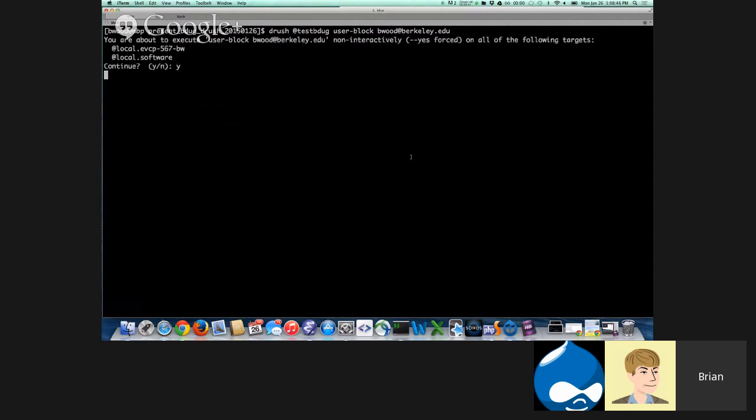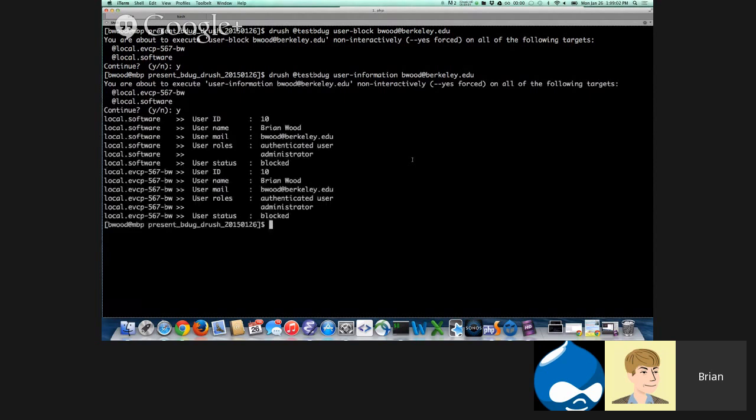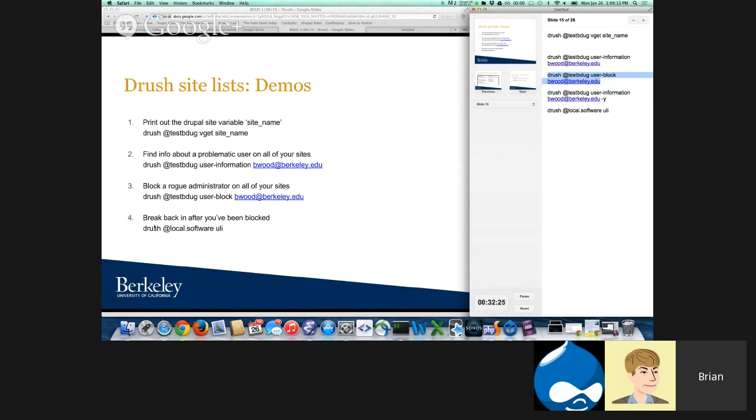What we should get here, actually I forget, we don't get any output, but we can go back to our user information command and see what the status of this account is now. The interesting thing is that the user status is blocked on both sites. So we've very quickly locked this guy out, although if he has Drush access to the site, he can break right back in.